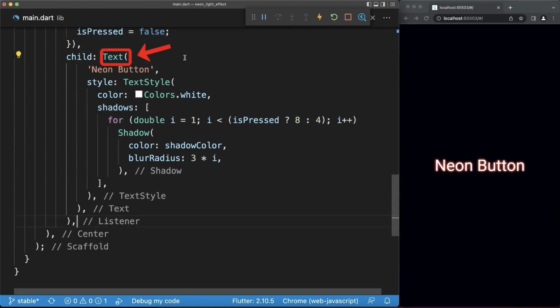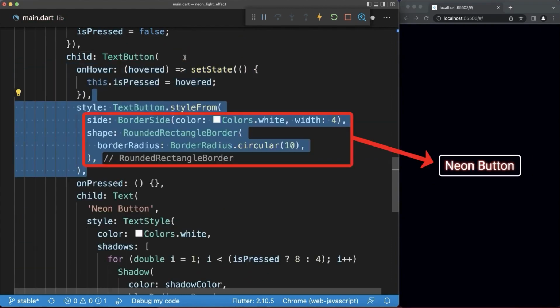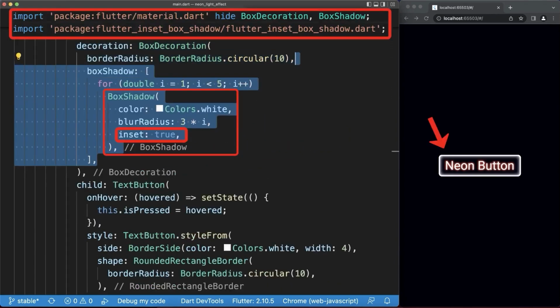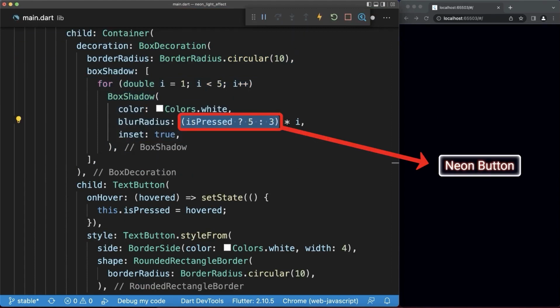Next, around the text widget, we wrap a text button with a white border. For this border, we also create a neon effect by wrapping the text button inside of a container widget. Inside of it, we create an inset shadow. This shadow we intensify if we click on this button.